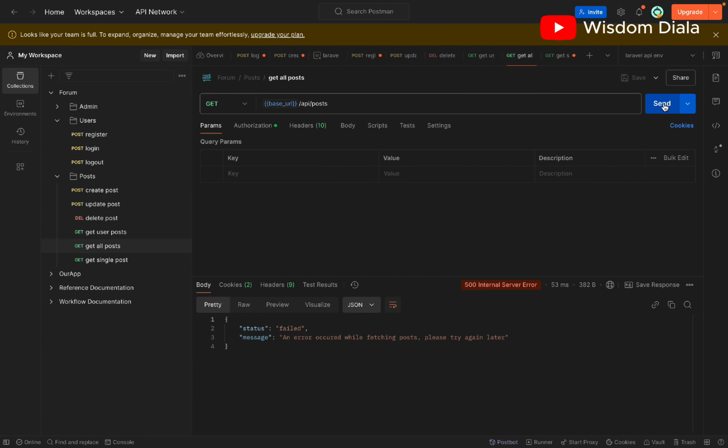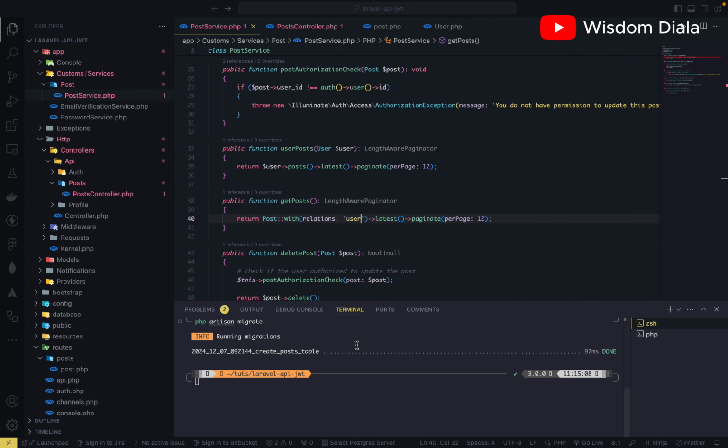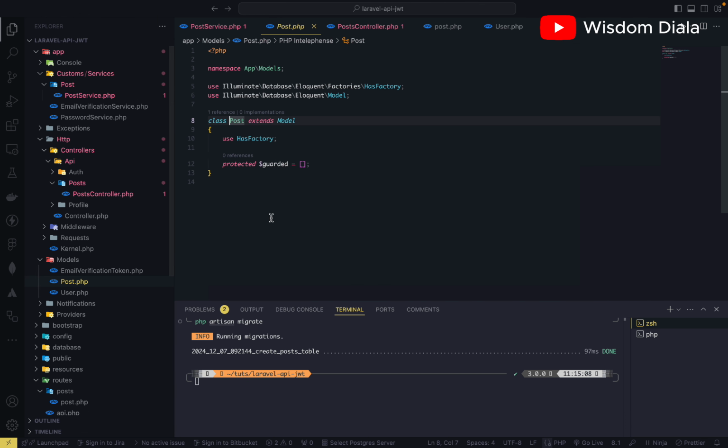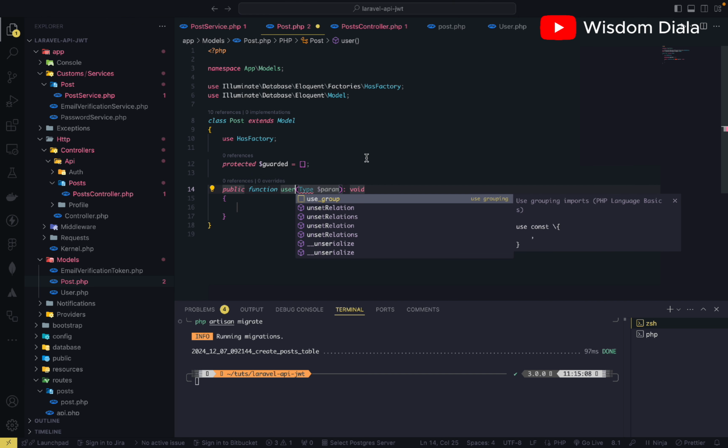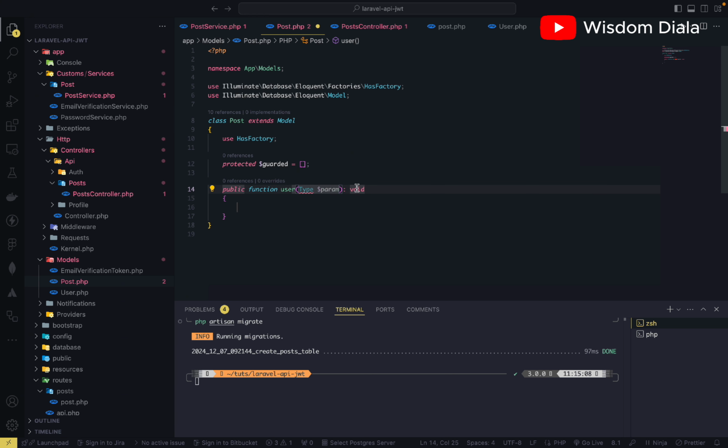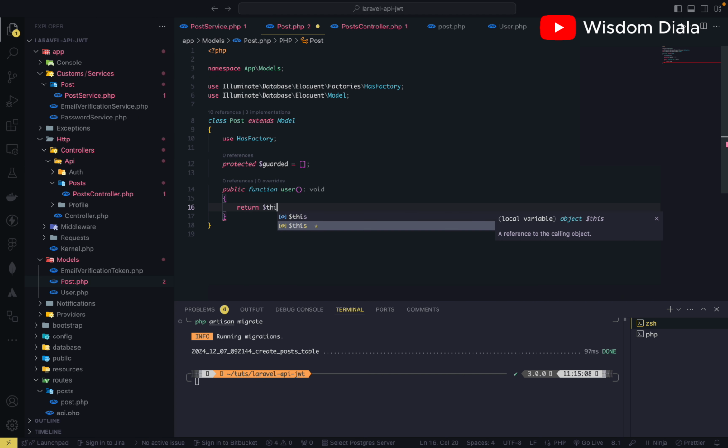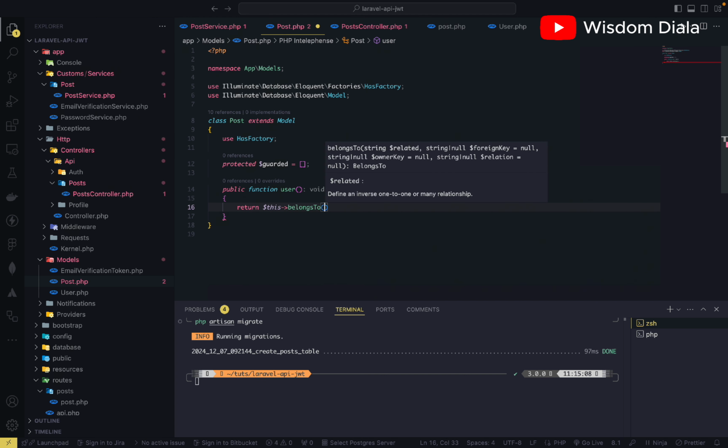So let's try this out and see what happens. We're having an error. Maybe we don't have the relationship created in our post model. I think that's just it. So let's create that relationship. Call this user, and we're going to remove this too, and we're going to return this belongsTo user, and I think we are good to go.